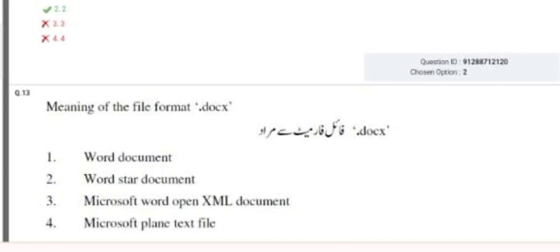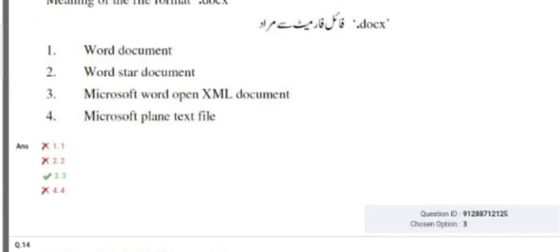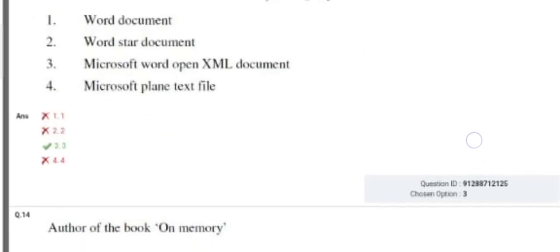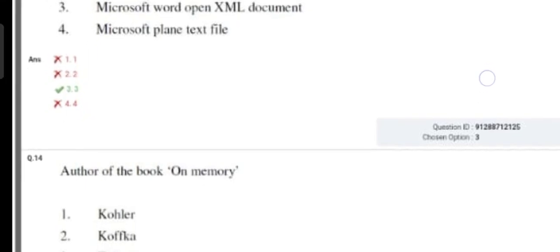Meaning of the file format docx. Word document, Word Star document, Microsoft Word Open XML document, Microsoft plain text file. So let's see the answer first. So here the answer is Microsoft Word Open XML document.